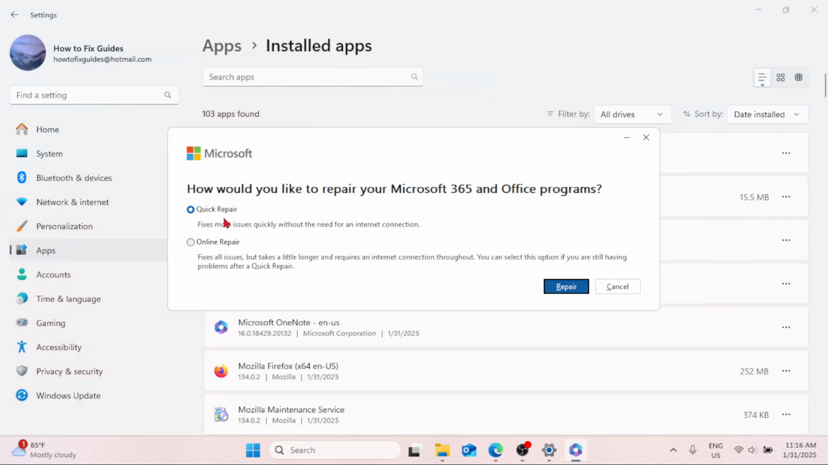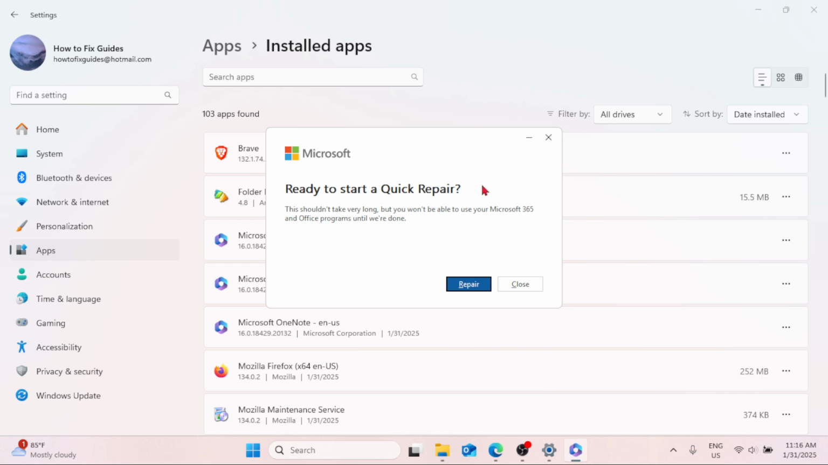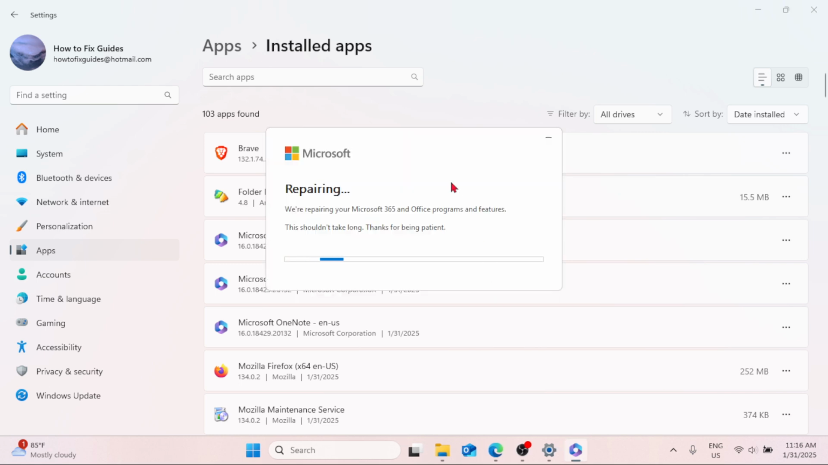Now you have here the quick repair, fixes most issues quickly without the need for an internet connection. You need to go with quick repair and click on repair. Then here, ready to start a quick repair, just click on repair button once again. So this will start repairing the Microsoft 365 and Office programs and features, and that includes the Microsoft PowerPoint. So let's just wait for this.